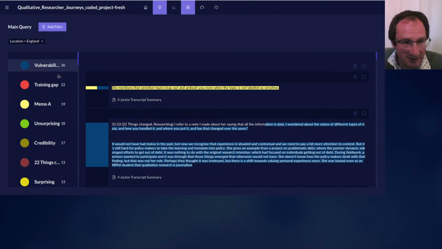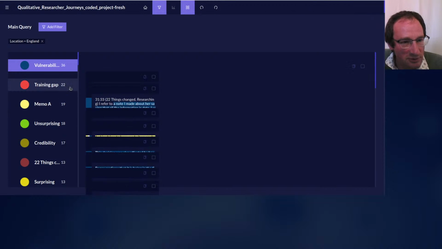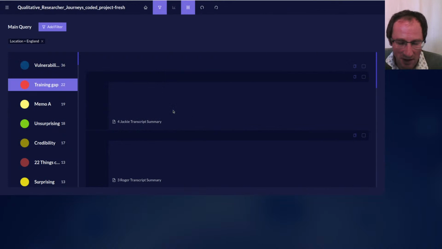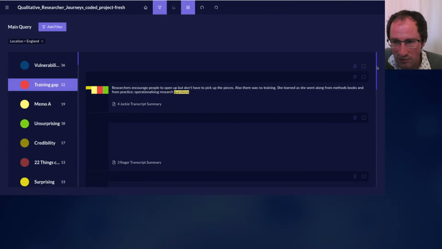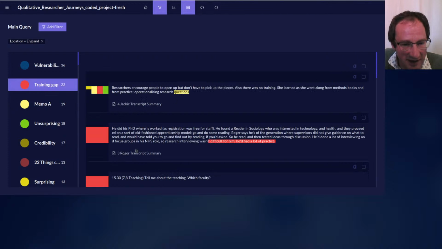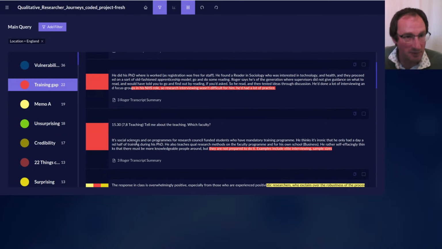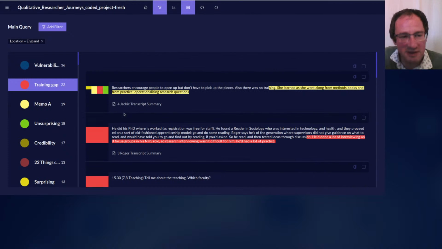So we've got vulnerabilities here. That was the biggest one that we were coding to in this project. We can also look at training gaps, and this will show us everything which is in the training gap here as it loads through for Jackie and Roger. And so these are the people that are from England.